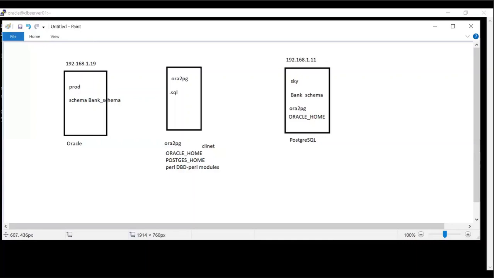So first you need the necessary packages, and you need the Oracle home client and the Postgres home client, and you need to install the DBD modules. The DBD modules you can either directly download from the CPAN website, or you can use the CPAN utility, which is the Perl utility. You can directly download them with the CPAN tool, the Oracle DBD module and the Postgres DBD module. Once you install these, you can directly check whether the connectivity is working or not. Then you can take the export. So let's see this practically.